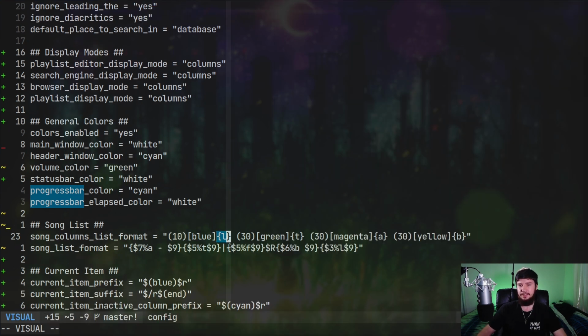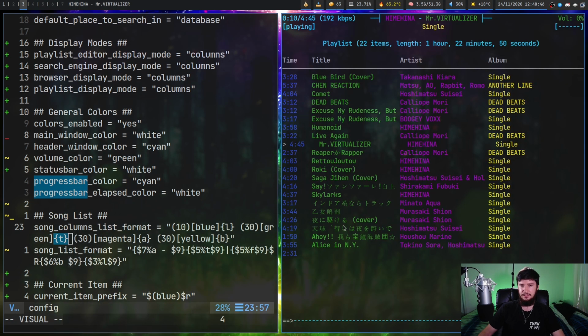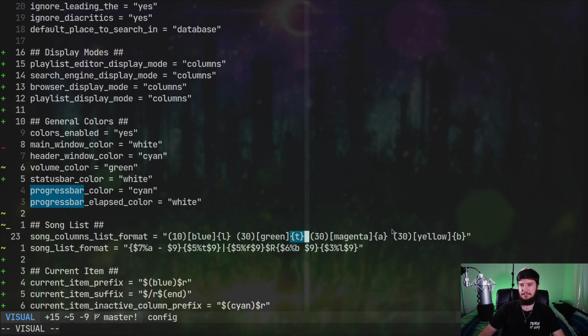And then in the curly braces, you're actually going to define what you want to show in that spot. So L means the length of the song, T means the title, A means the artist, and B means the album. You can go find a full list of these inside of the man page.